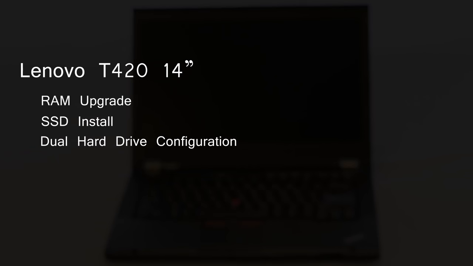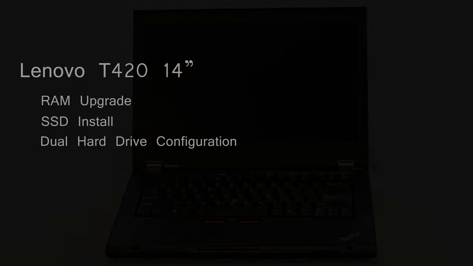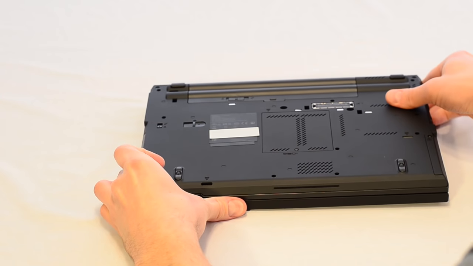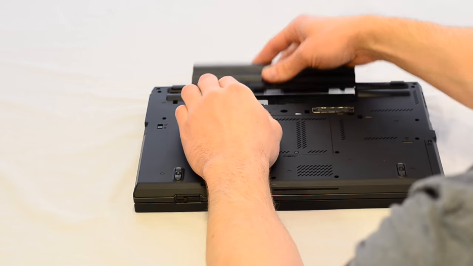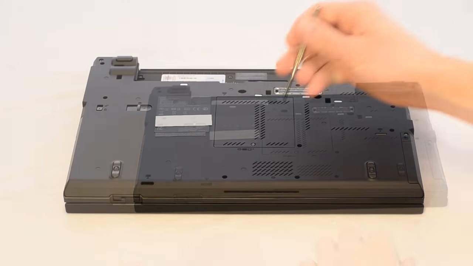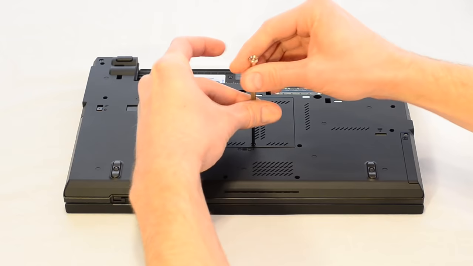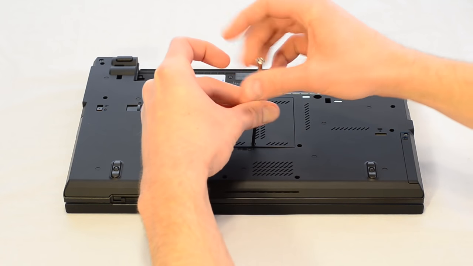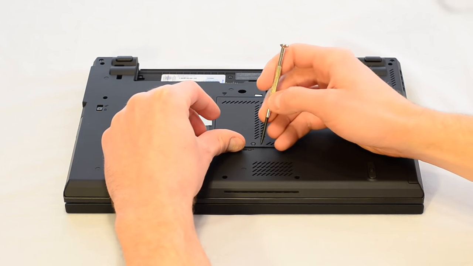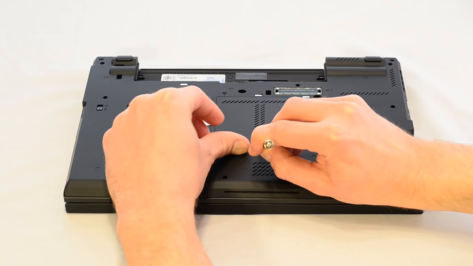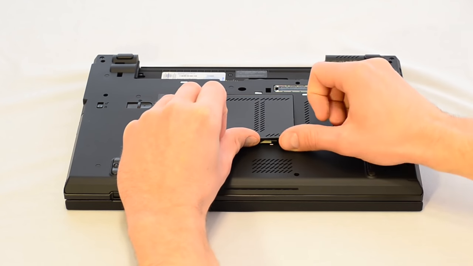Here are a few key upgrades you can make to your Lenovo T40 to help boost performance. If you bought your laptop with the least amount of RAM, chances are it should still have an open DIMM slot. After removing the battery, unscrew the back panel with a small Phillips head screwdriver. Pull the cover off and set it to the side.